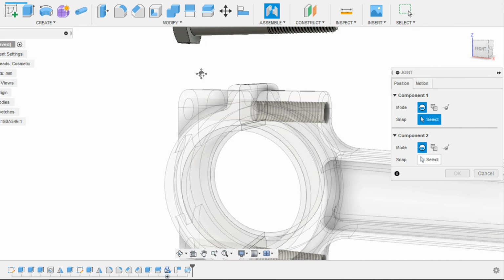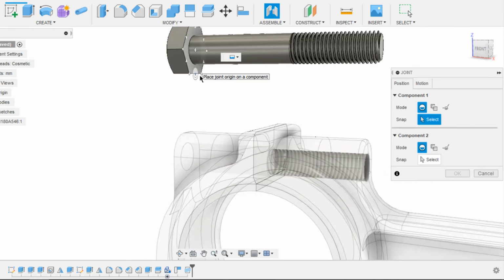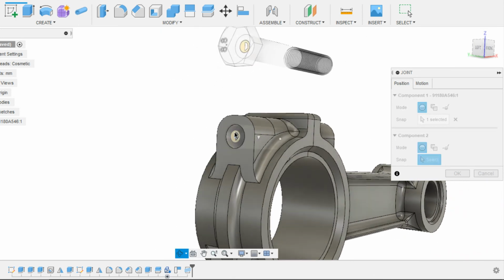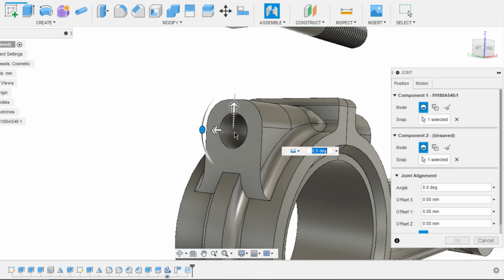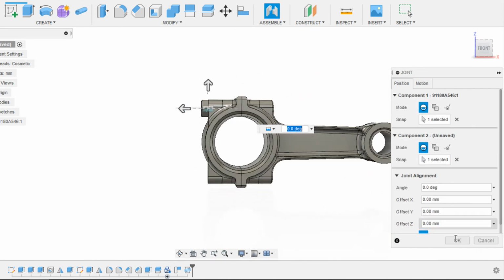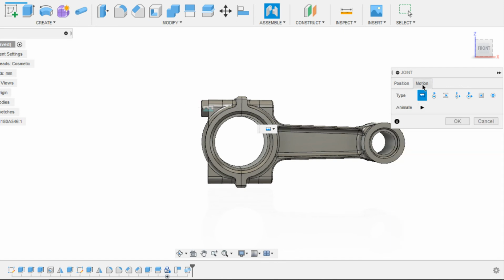Select joint. If you hover over this face, it shows you the points that you can select. Just hold the control down on the keyboard and grab this point. And here, grab this one. Perfect. And under motion type, make sure that it is rigid.